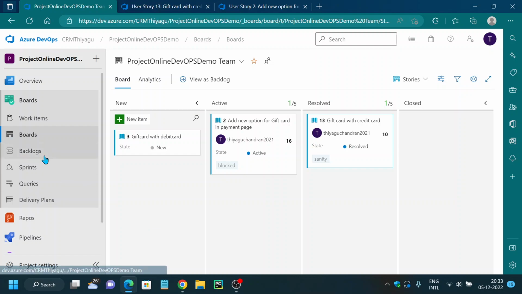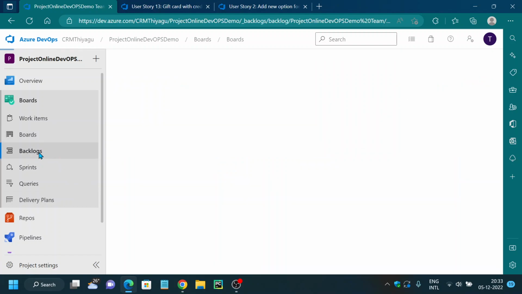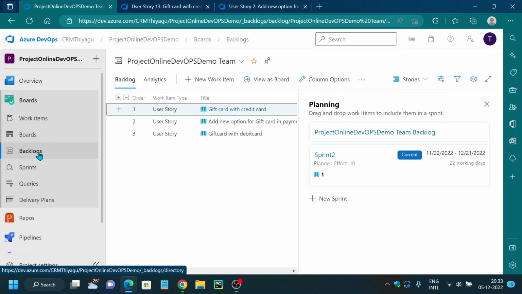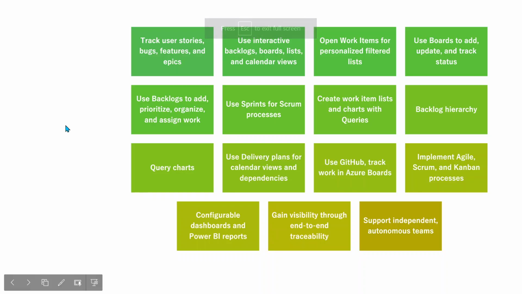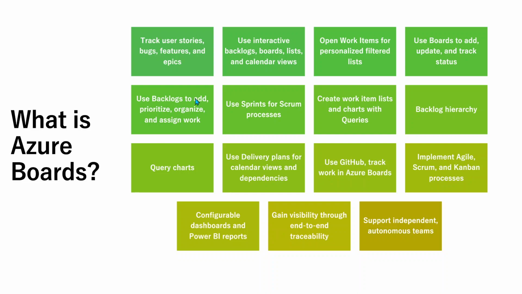And next we have something called backlogs. Okay, so we can use backlogs to add, prioritize, organize and assign work. So basically a backlog is a repository where all your work items reside. Okay, so the planned work for the future actually resides in your backlogs. So you can use that backlogs to add, prioritize, organize and assign your work. Okay, so we can use the backlogs hub to view, plan, order and organize work items.